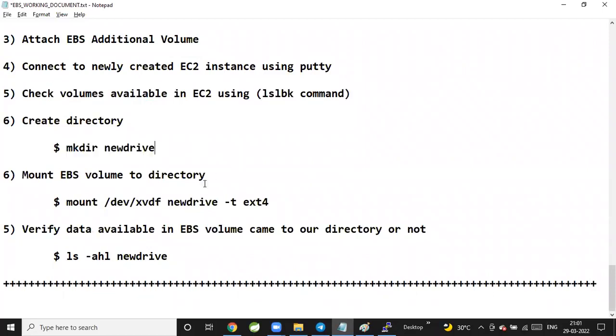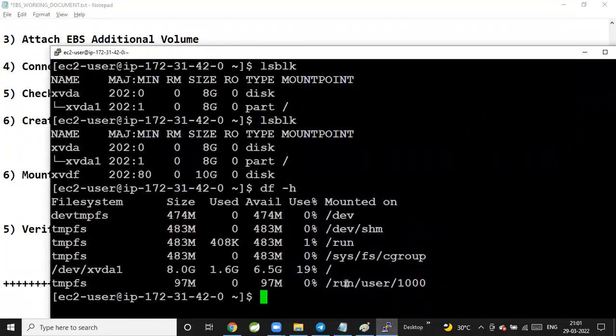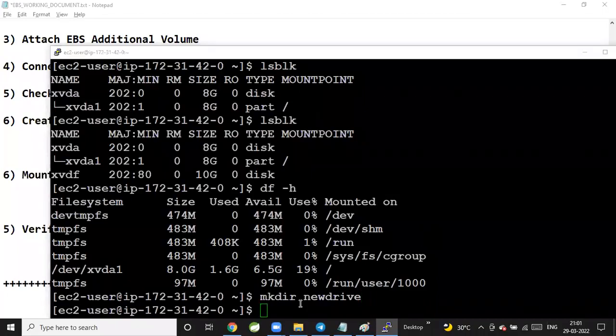Can we create a new directory? Can we mount our EBS volume to our new directory? Yes. Let's create one new directory. Before doing the mounting, let's check it. Is it mounted already? No. Is there any mounting available for XVDF? Mounting not available. Do you know how to do the mounting? Yes. Let me create one directory called new drive. I have created a directory with the name new drive.